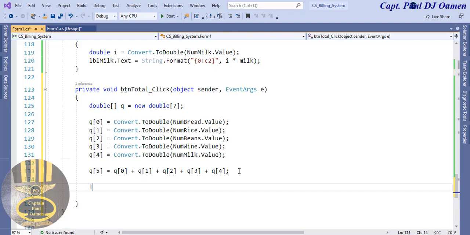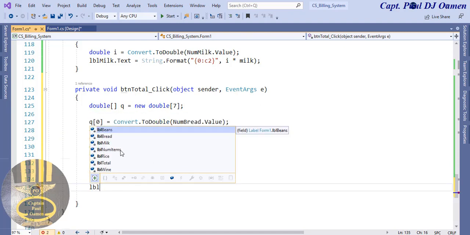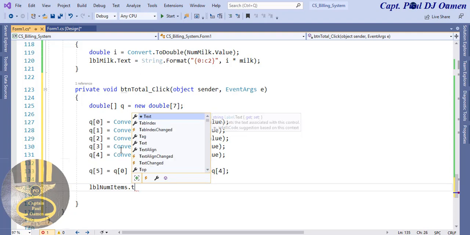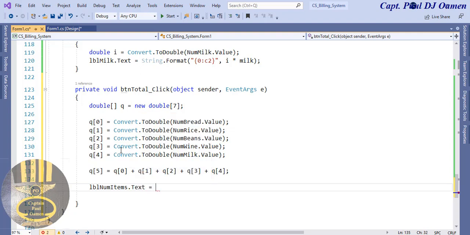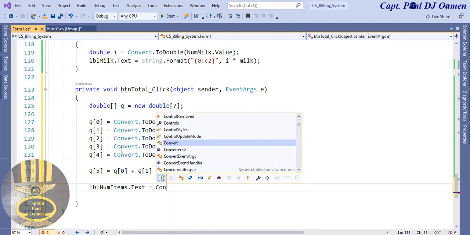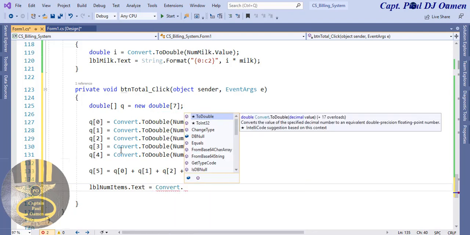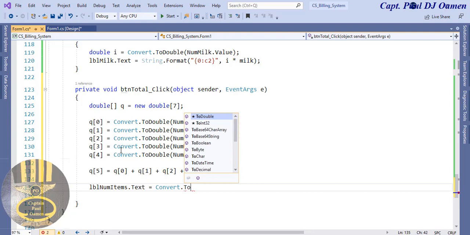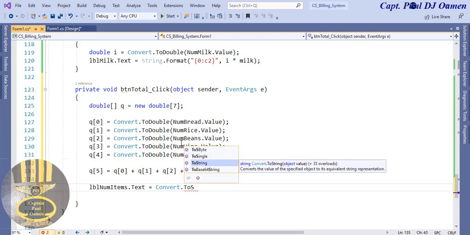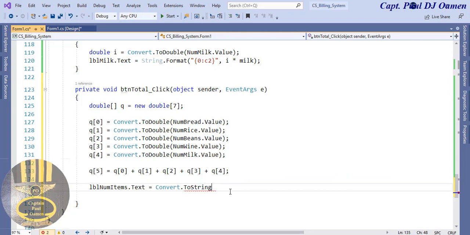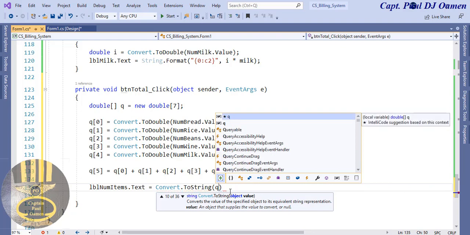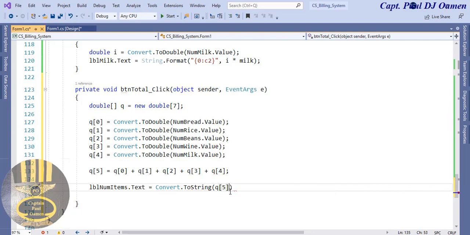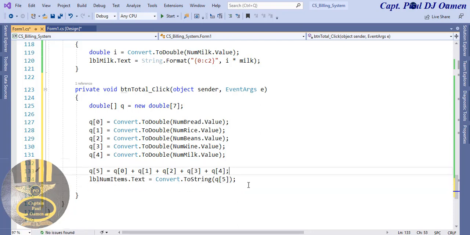Now I'm going to come back down here and say number of item dot text equals, we have to now convert what we have inside Q5, dot convert to string. To string, that's it right there. And what am I converting? That is going to be Q5. Semicolon here. There, that is it taken care of. So that will be able to add up everything.